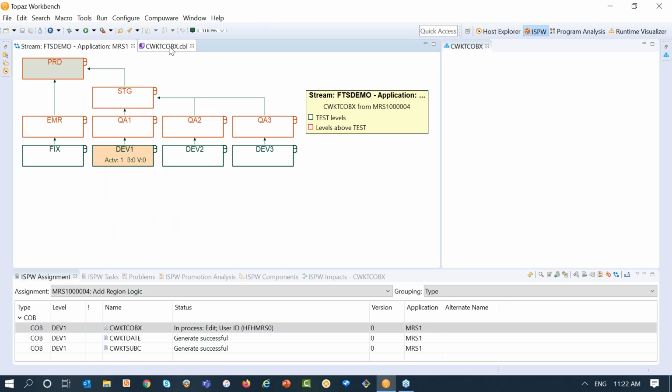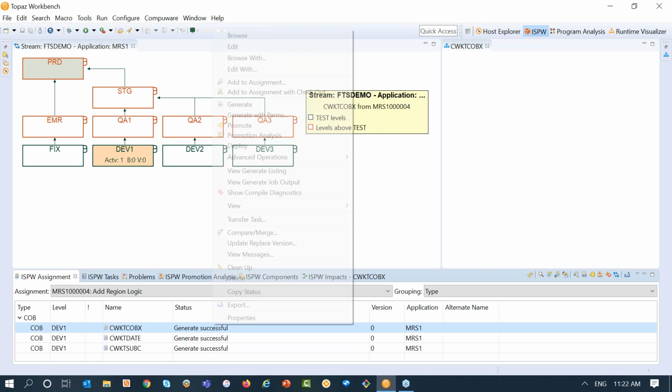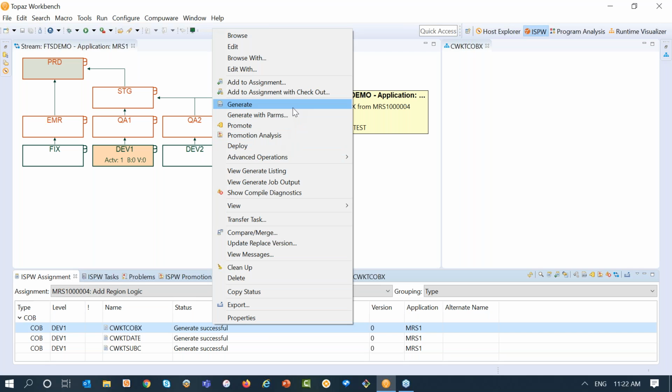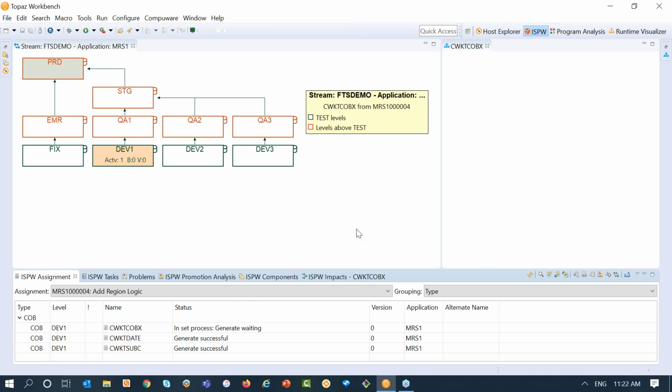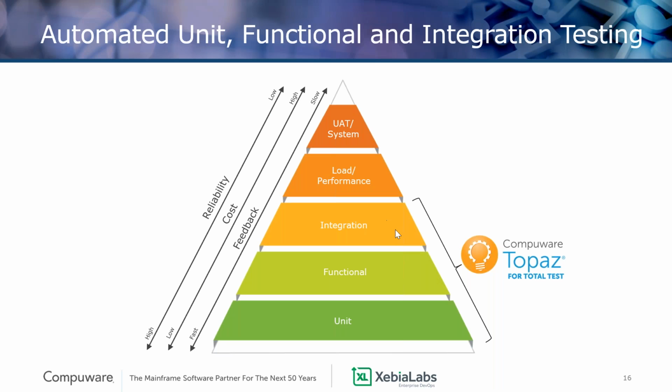Let me just get out of that program, and I could generate. That would compile the program. So I just click on that, and it will go off. It's a mainframe process to do the compile, and that gets it ready for testing. And then, when ready, I could promote to the next level and go on. But before I do that, let me turn it over to Steen, who will talk about how I will set up my testing and automate that.